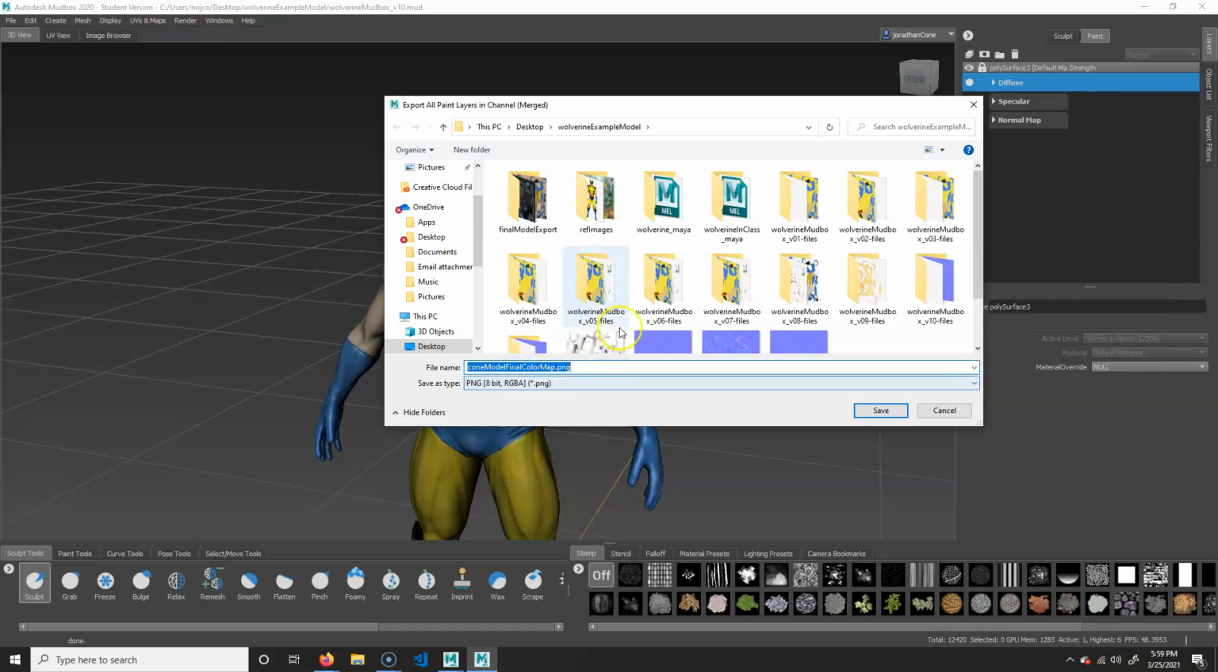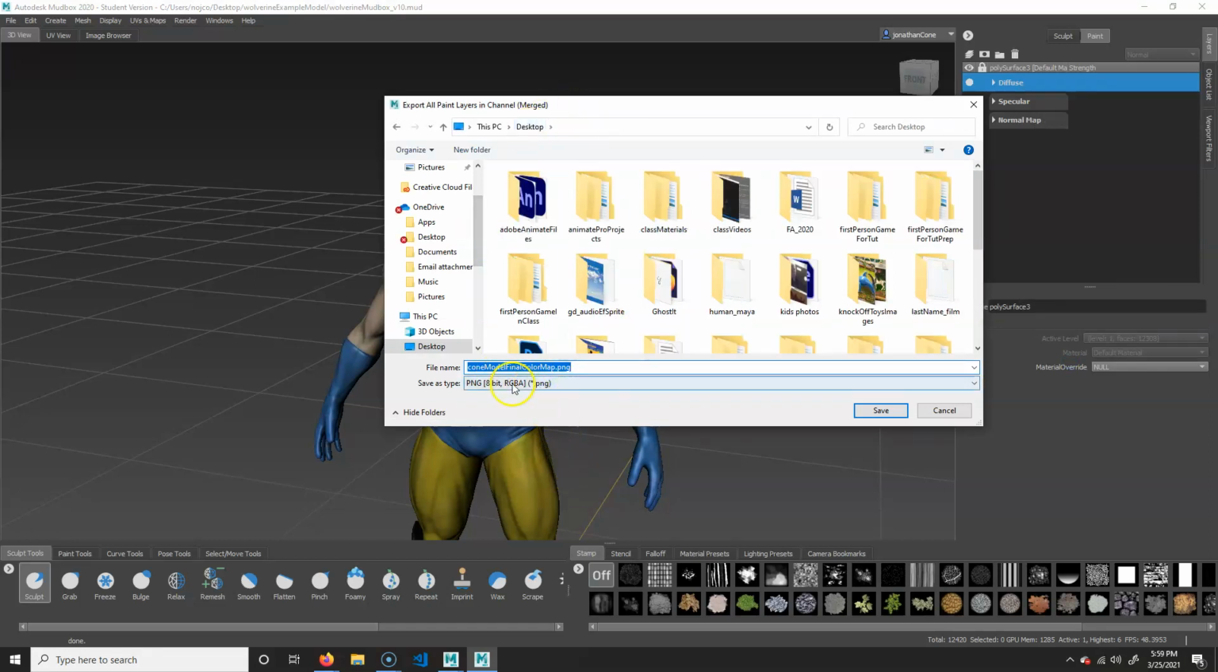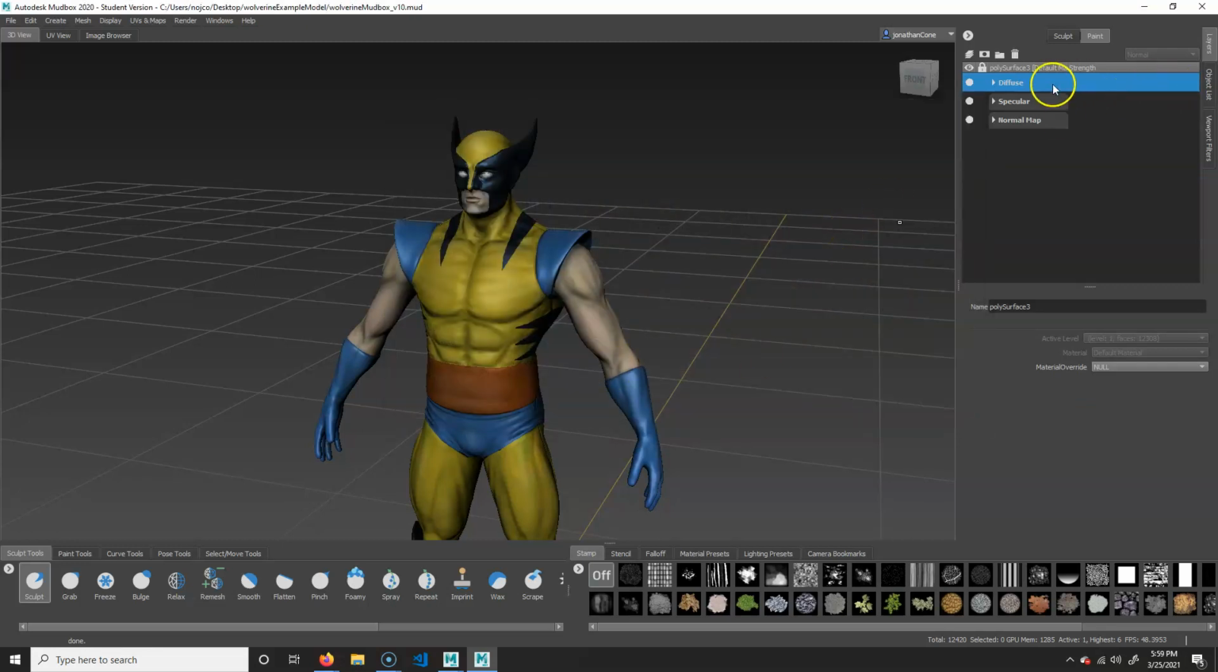And we'll just say, just go to desktop again. And I'm just going to say, Wolverine final color map, we'll say. And then, okay, give that a second.